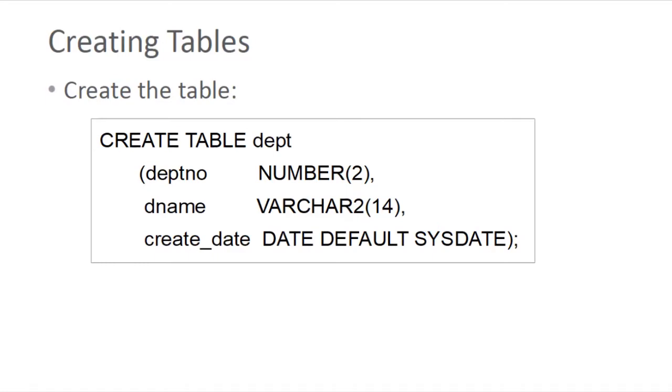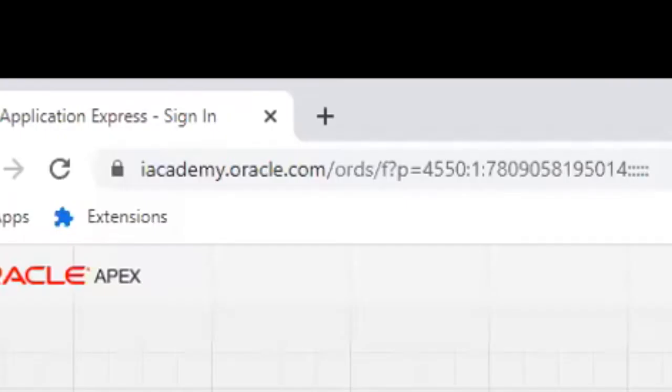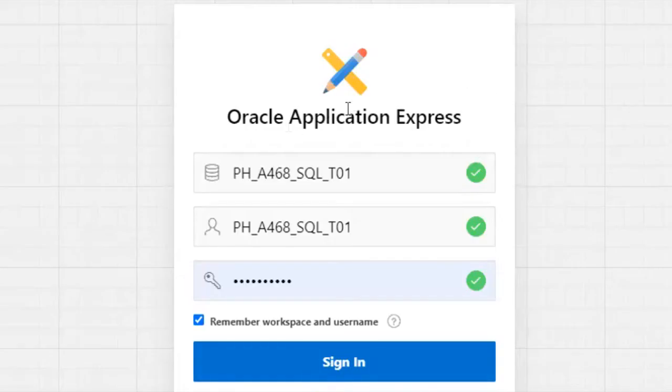Okay, to begin using Oracle Application Express on your internet browser, type iacademy.oracle.com to go to the sign in page. Okay, so you have now the sign in page. So type your workspace name here, type your username, and then type your password. Then click sign in.